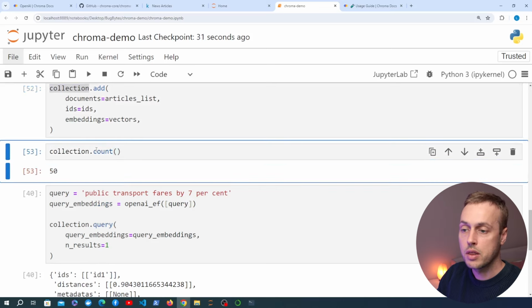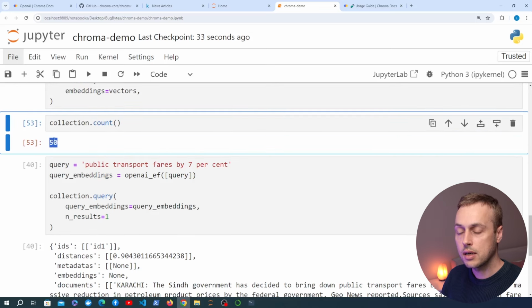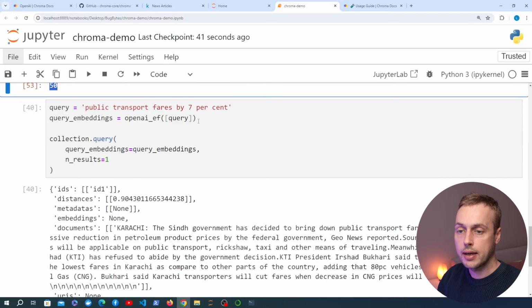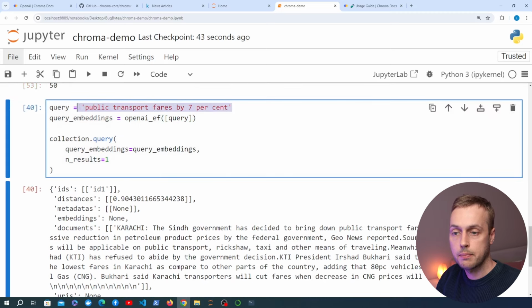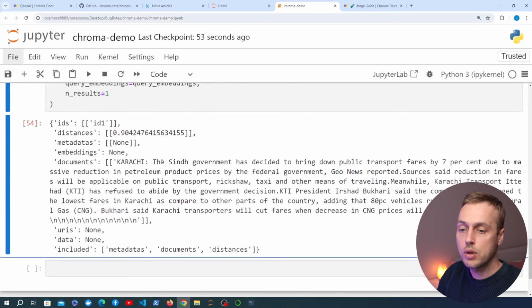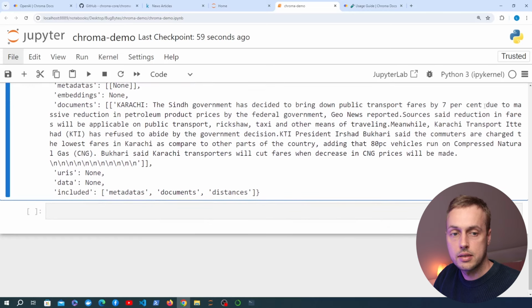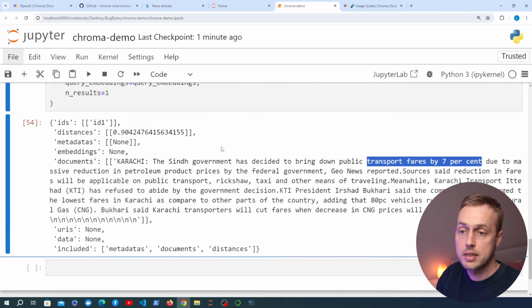That's the .count method. And you can now see we have 50 articles in the ChromaDB collection. So we can try our query again here. We have this query about public transport fares. We create an embedding on that query, and then we call the collection.query function and pass the embedding in. And we want to get the most similar result. If we call this, we get back the same article that we had before, I think. It contains the text transport fares by 7%.